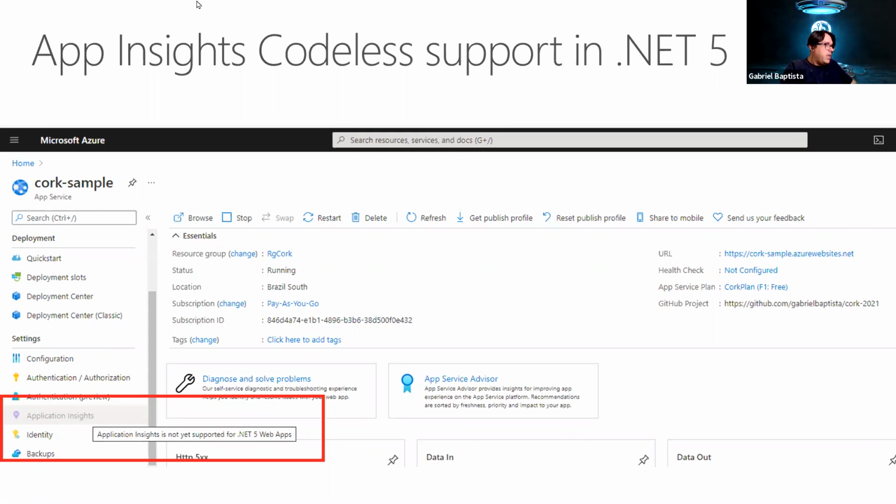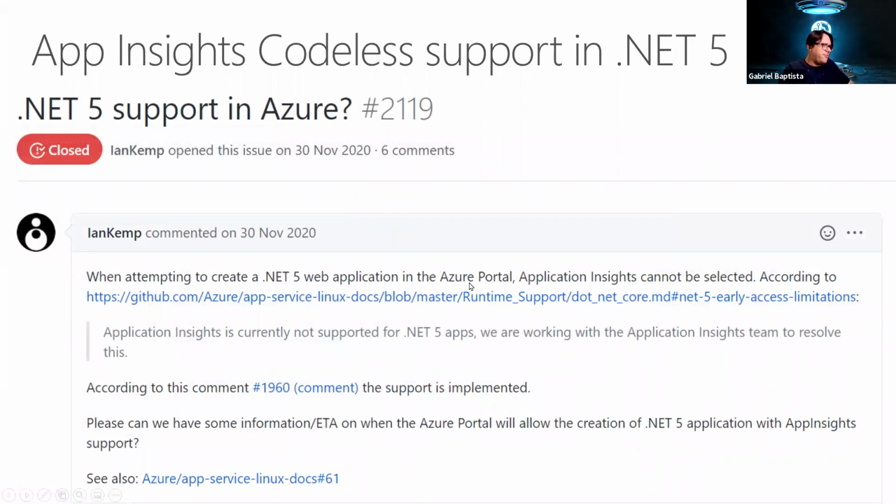It's just important to let you know that codeless support in .NET 5 is not enabled yet, right? As you can see here, if you go to the Azure Portal and try to enable Application Insights, that's the monitoring, you're not going to have this if you are working with .NET 5, not yet. And if you Google it, you're going to find people saying this is not ready yet, but it will be. But if you try to use the SDK, you're going to have success, even in .NET 5, right?